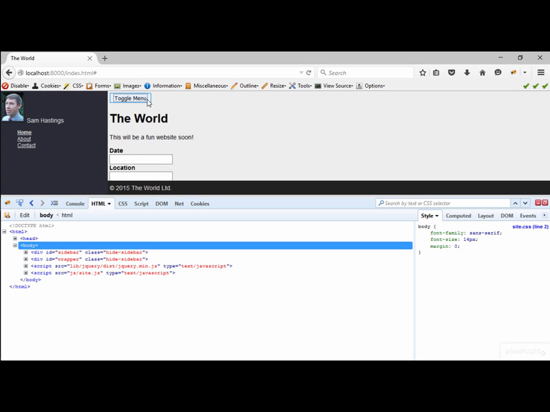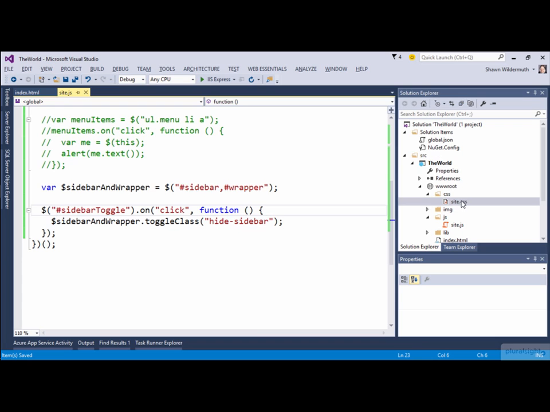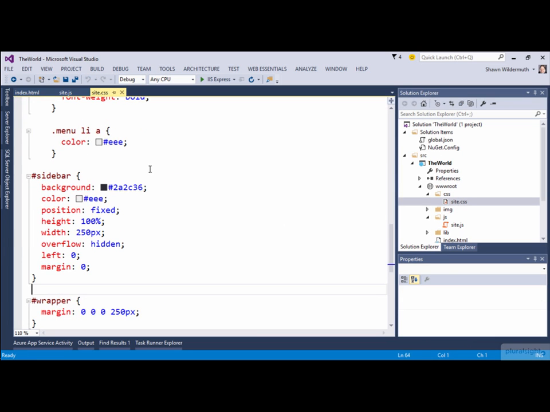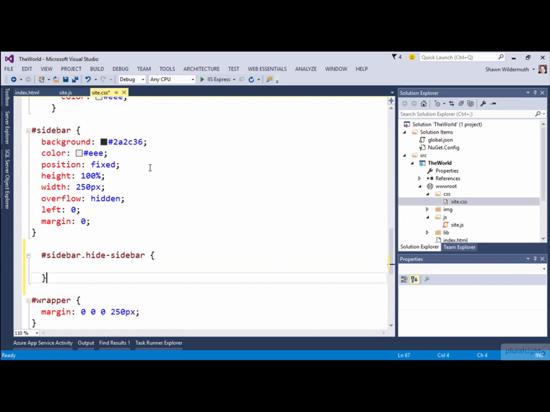we're going to change the way both of these panels look. So let's open up that CSS page. And let's start with the sidebar. We'll say sidebar dot hide-sidebar. So this is going to be a rule that's going to take effect when we're hiding the sidebar.